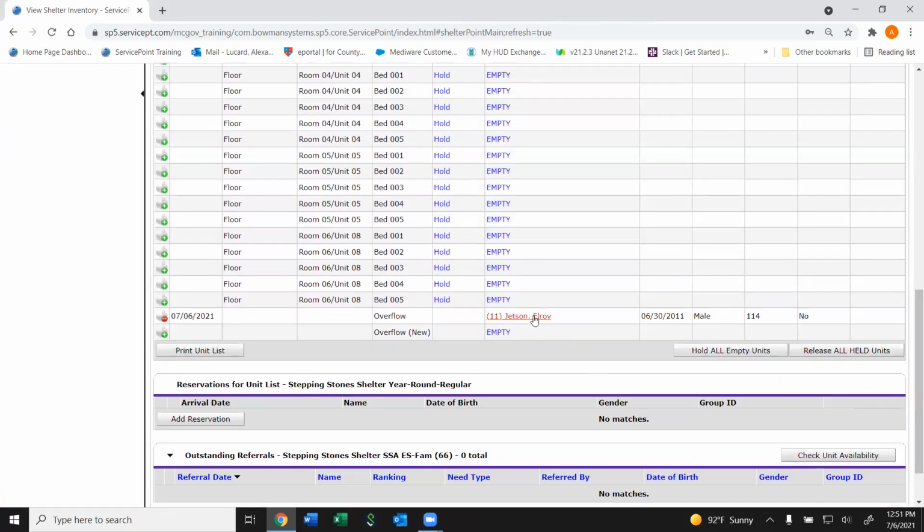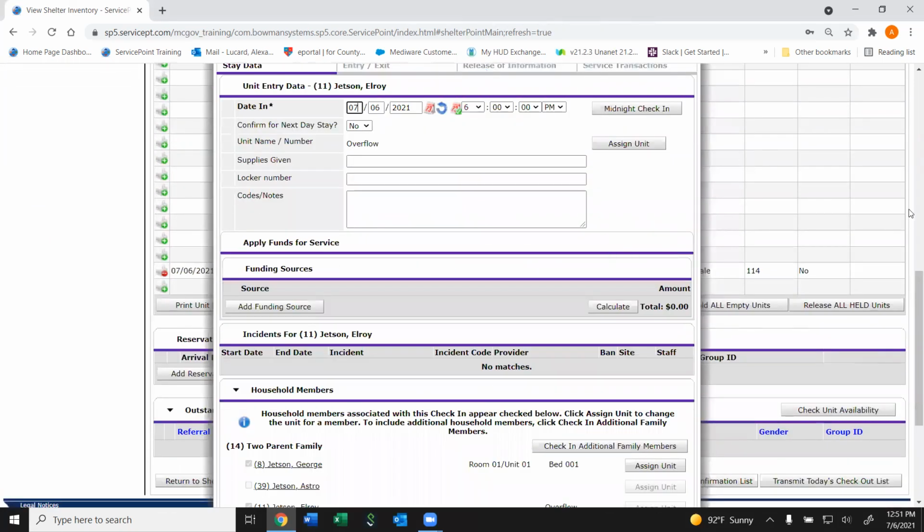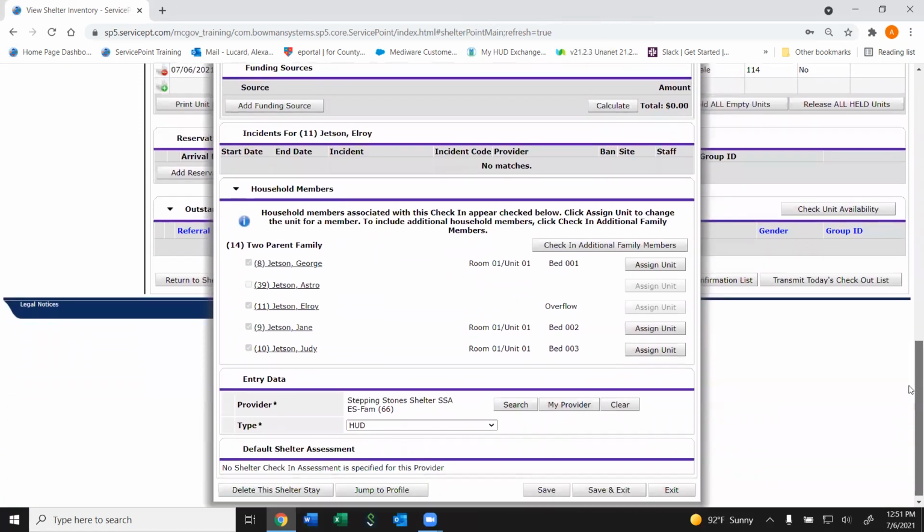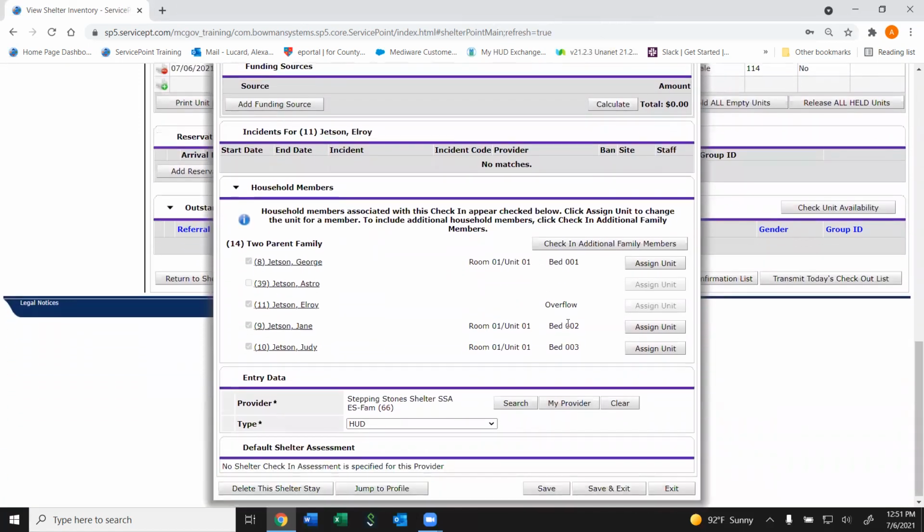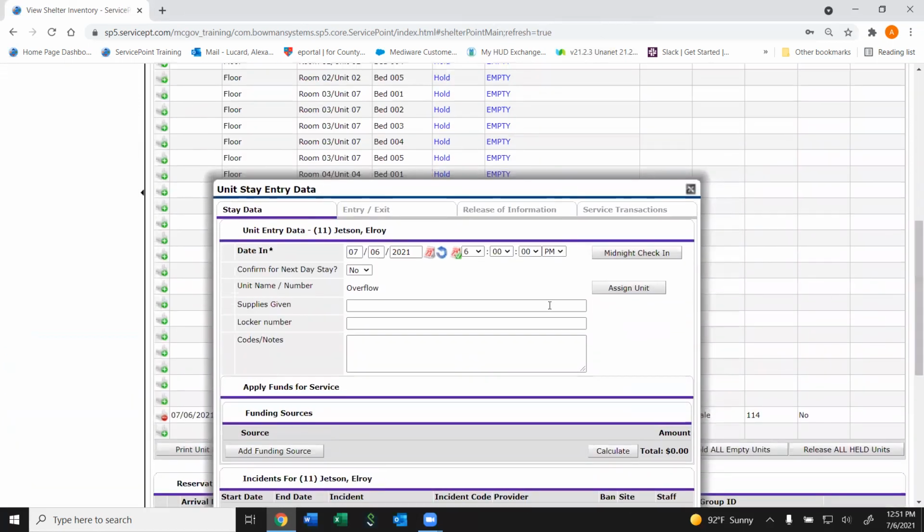We click on Elroy's name, and this is going to bring up his unit entry data. If we go down here, back to where we were on the previous screen when we checked the family in, you'll notice that Elroy cannot have his room changed. He's stuck in overflow. Well, that's because we actually fix it in a different spot. Scroll back up. Here's his unit name and number, overflow.